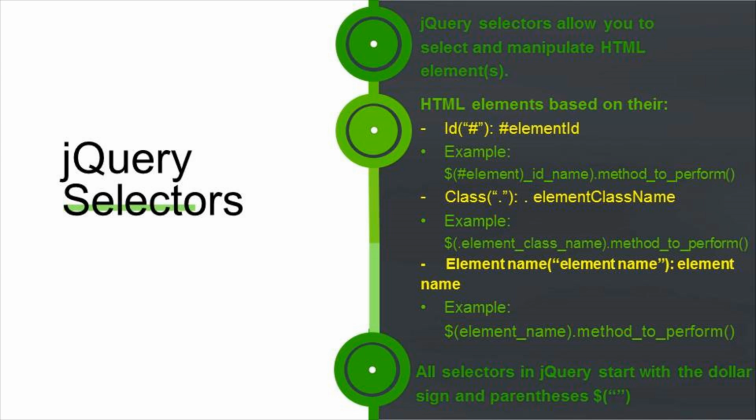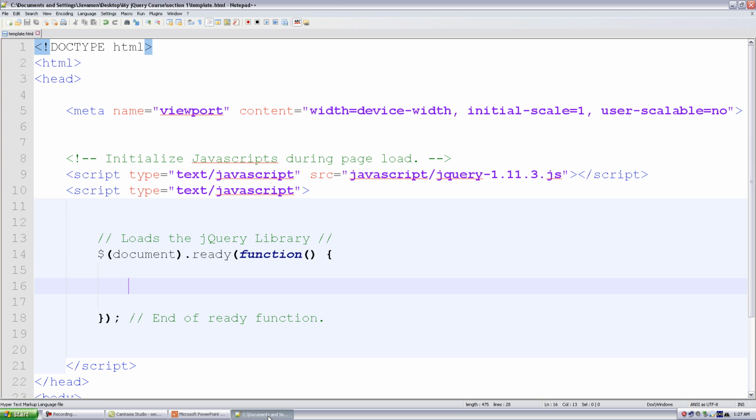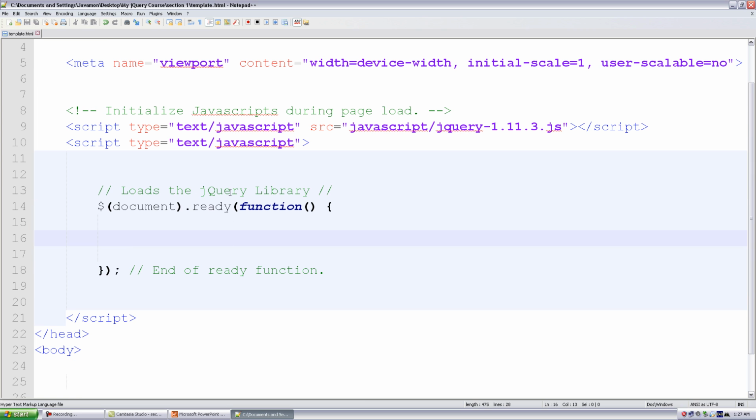them. So, HTML elements can be selected based on a hash symbol, or what we know as the ID, the identifier. And I'll show you an example as well. So let's take a look at one of the jQuery selectors to identify an element by its ID. So let me pull up my template file, and you guys can just follow along with me, or you can download my template file and write code as I write it.